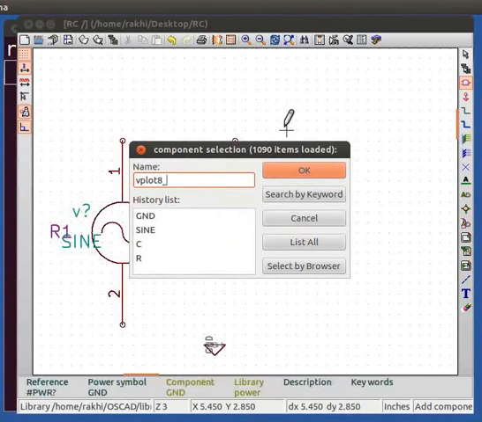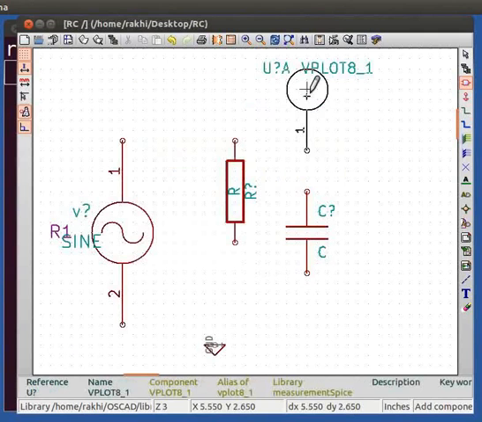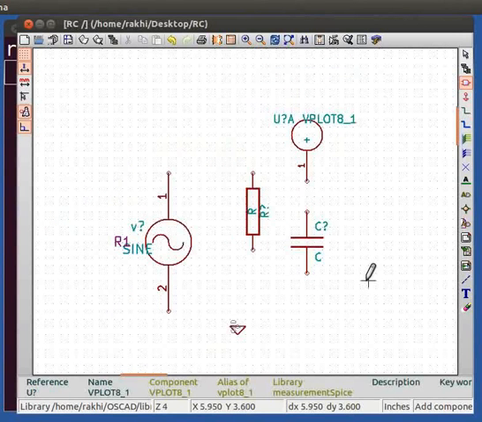Type vplot8_1 and place it on the editor. This is the plot component used to plot voltages at the required nodes. Place one more vplot8_1 component on the editor.